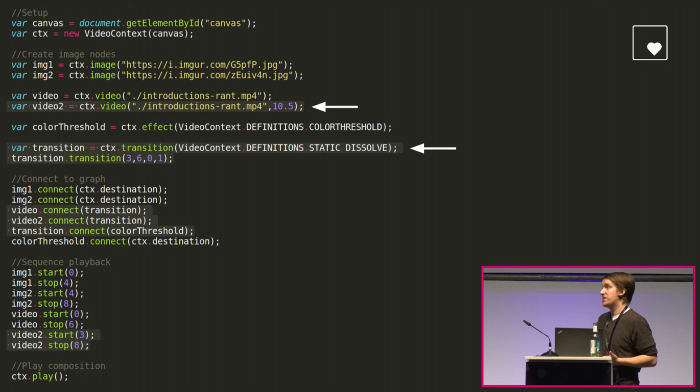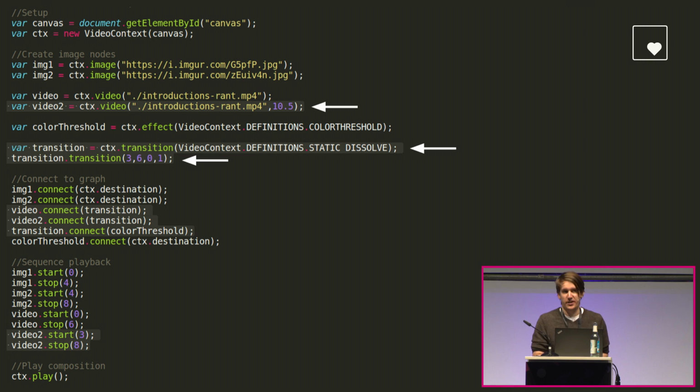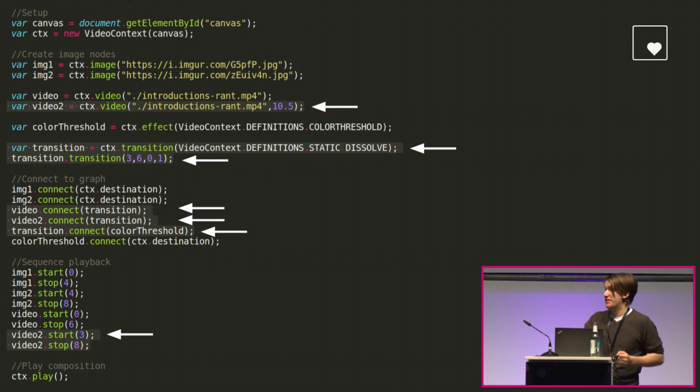So we then create a transition node, and this is really similar to the effect node, except we pass in a transition definition. And then we call transition on it. So this is going to transition from time 3 to time 6, from the first input to the second input of the transition node. We then connect our two video nodes to the transition node, our transition node to the color threshold node, and then we set up our second video node to start playing.